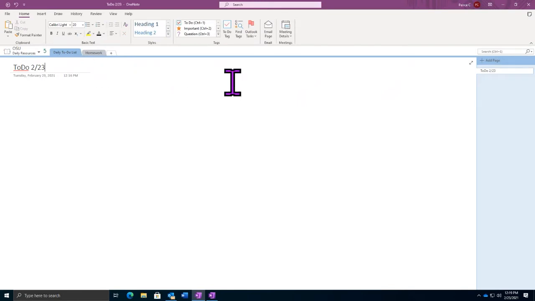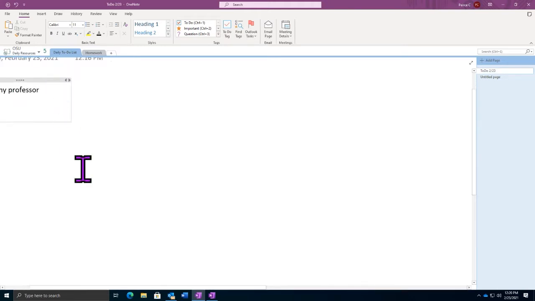And say we wanted to expand this even more to add in some resources for it. We can add another page over here, and that will create an entirely new page under our to-do list. So for to-do here, one of our tasks is going to be, I will say, email my professor. And right now, this is just some text on our page.